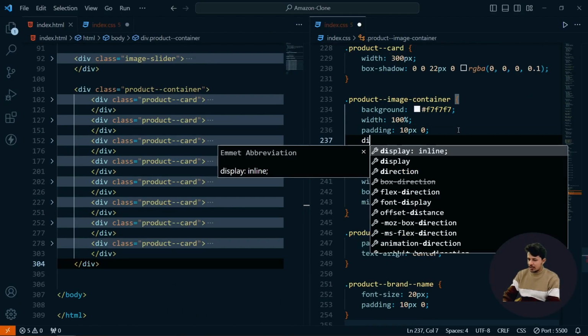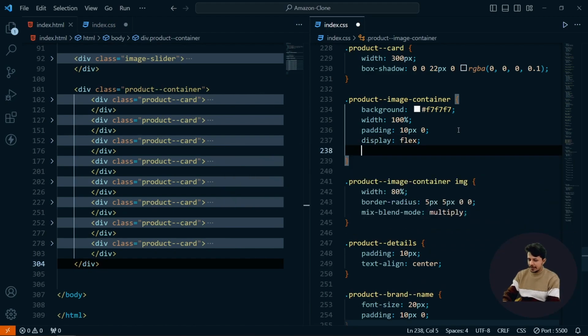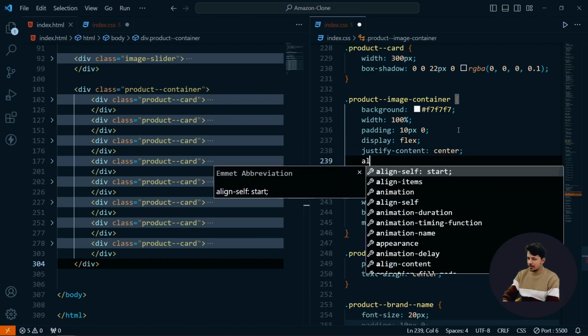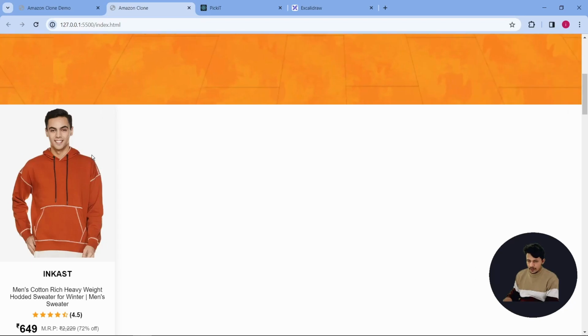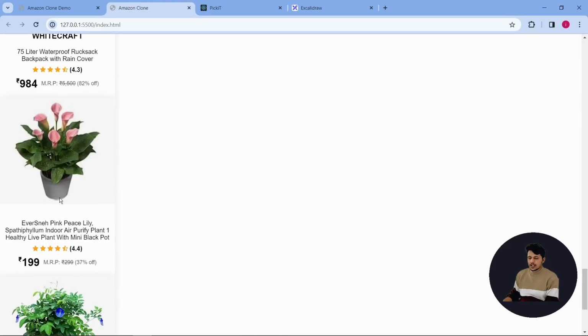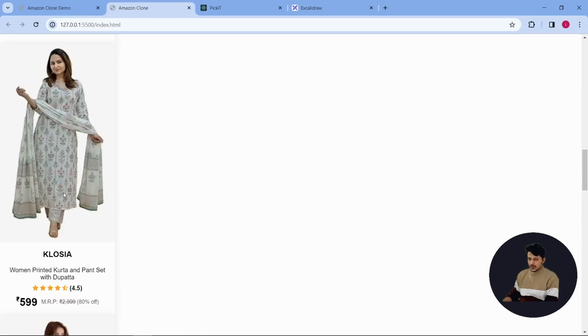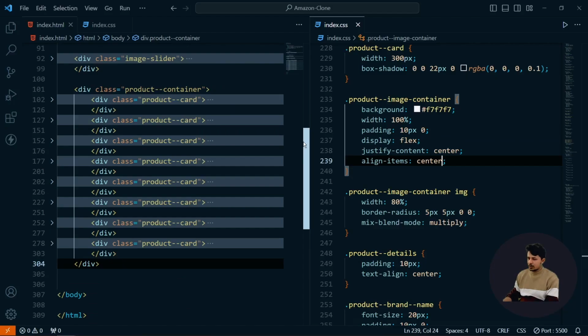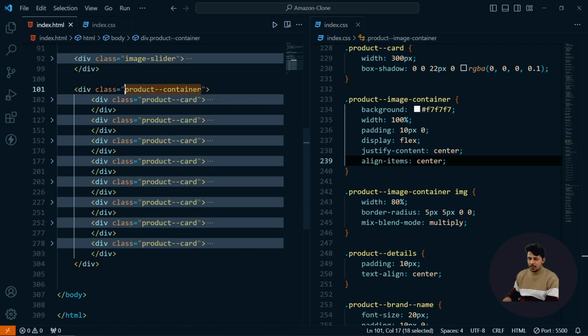So we can do here display flex for the image container, justify content center, align items center, so it will be in center. Earlier it was not in center, but now it is. So all the product cards we got. Now we have to apply flex on the product container.